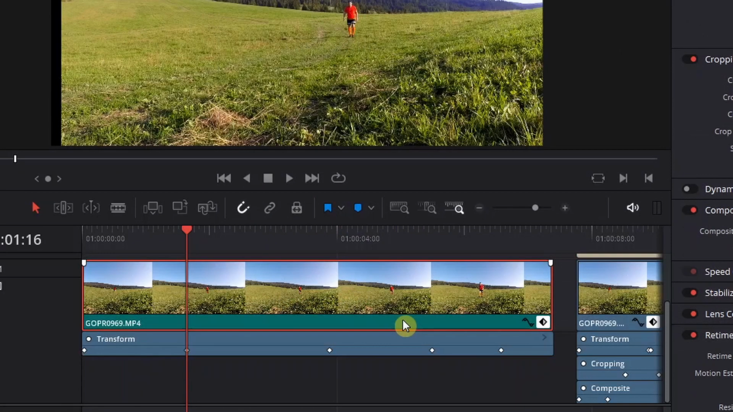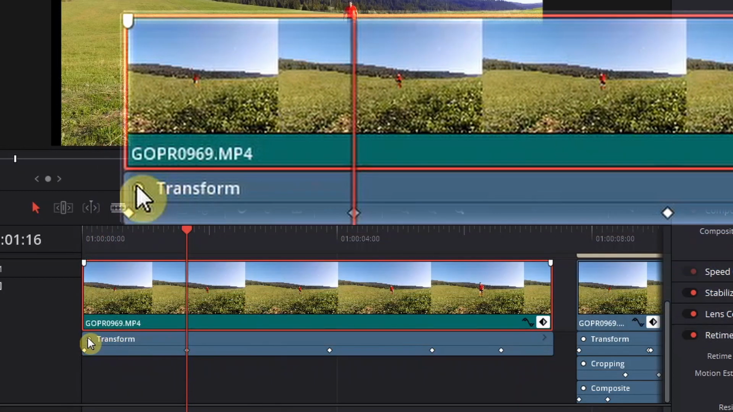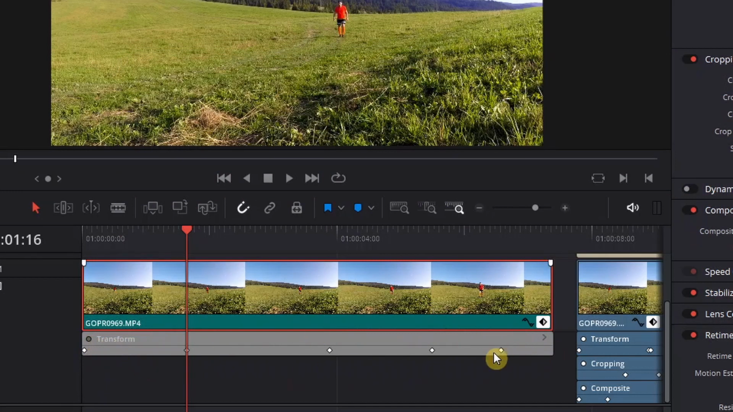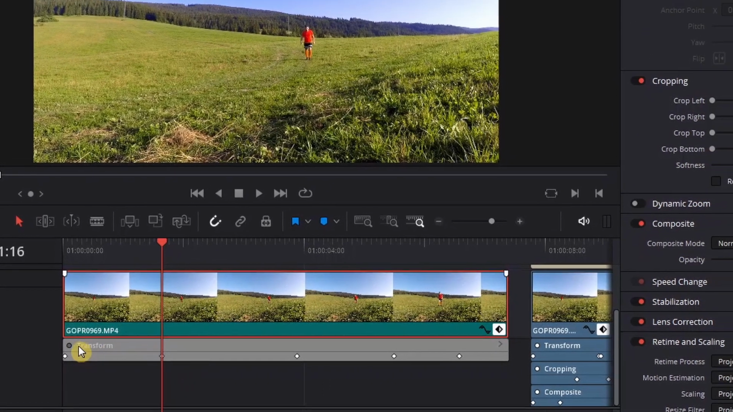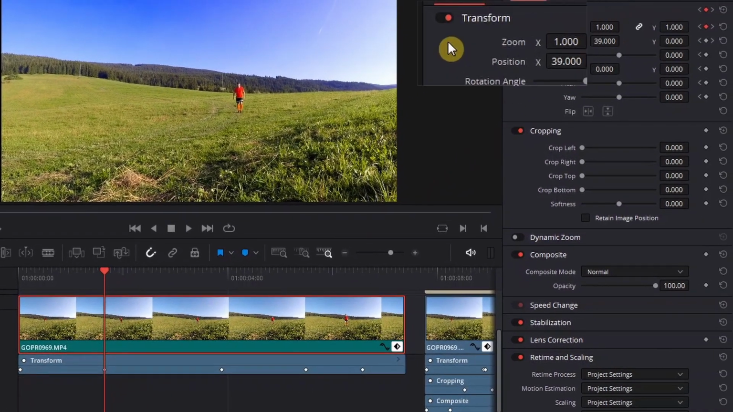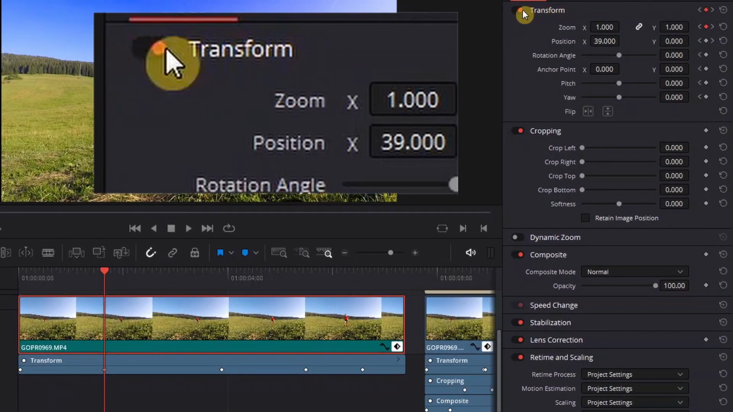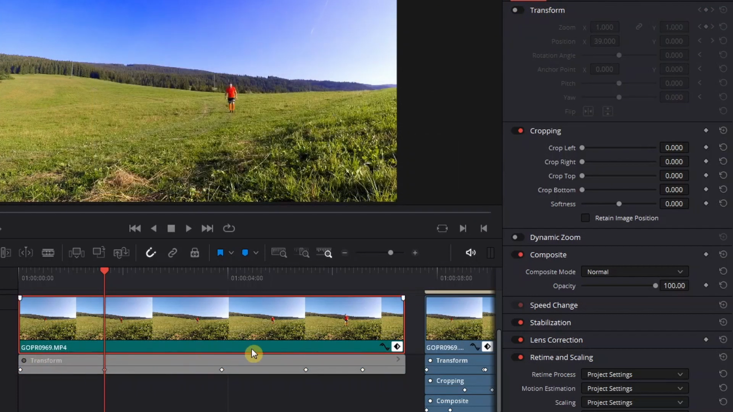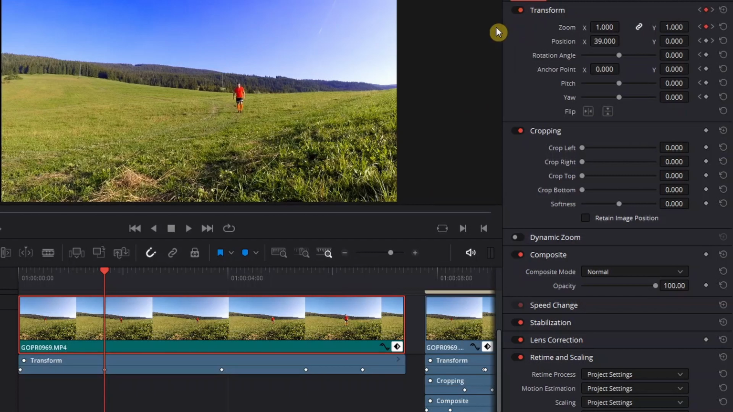To disable or enable a group of parameters, in the timeline keyframe editor, click the dot control at the left of a keyframe track. White means the track is enabled and gray means disabled. You can do the same in the inspector. Click the dot toggle control at the left of a parameter group's title bar, and red means again the group is enabled and gray is disabled.